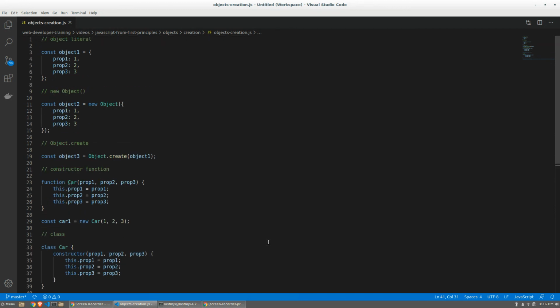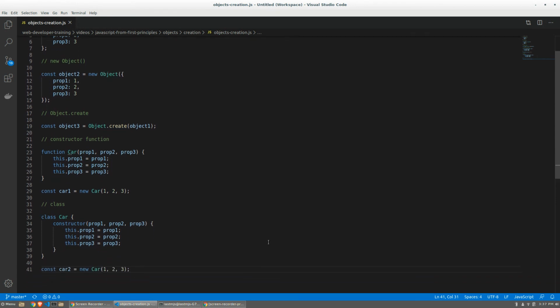So these are probably the main ways that you will see: object literals, new object, object.create, using a constructor function, which is really an old way of doing it. Or if you want to be hip and object-oriented, which I don't think is hip, by the way, then you can use a class.